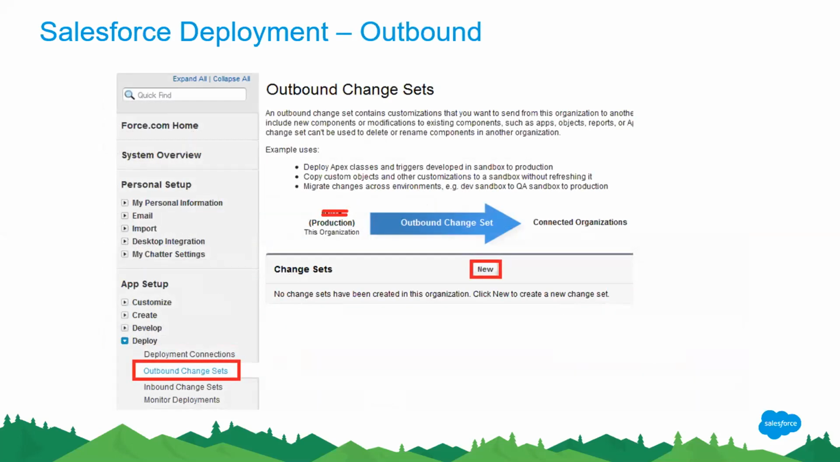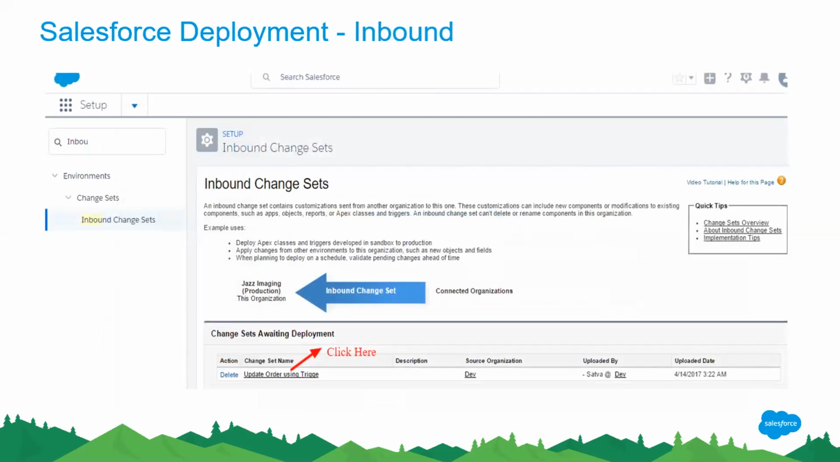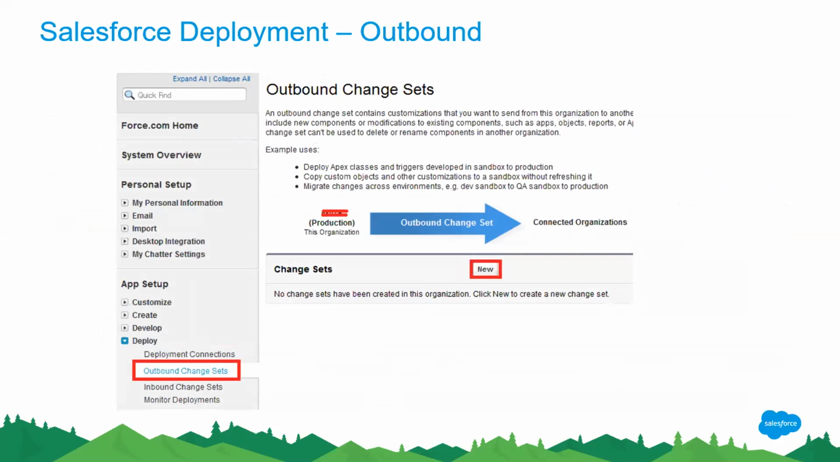This is the screen. You will click next, new, and you will create the outbound change set in order to send it to the production org or anything. Okay. So you will pick and choose the components. Maybe I don't know if I have the screenshot for it.